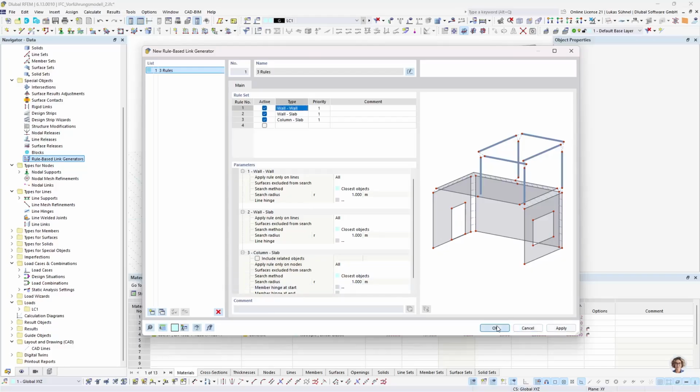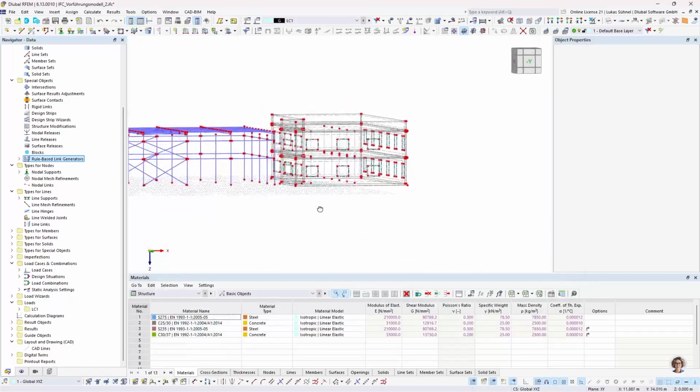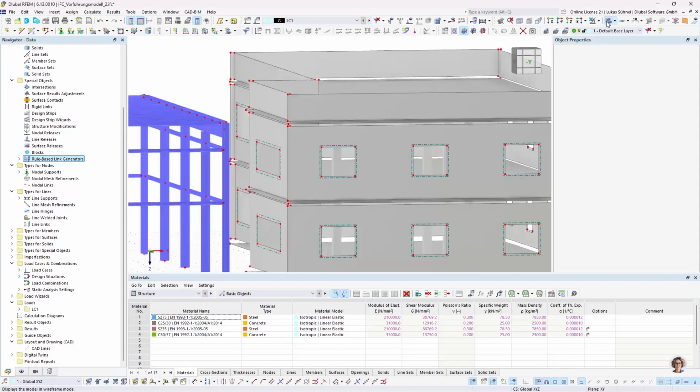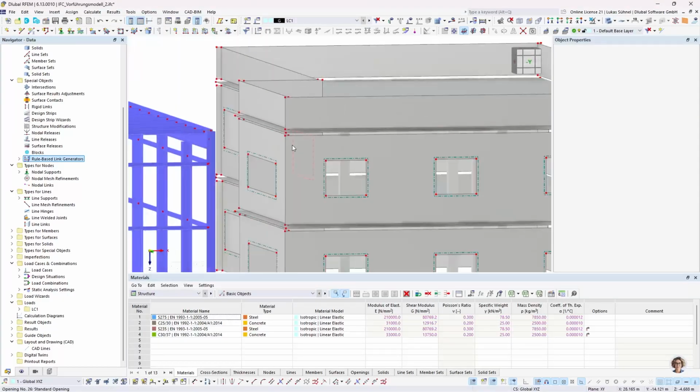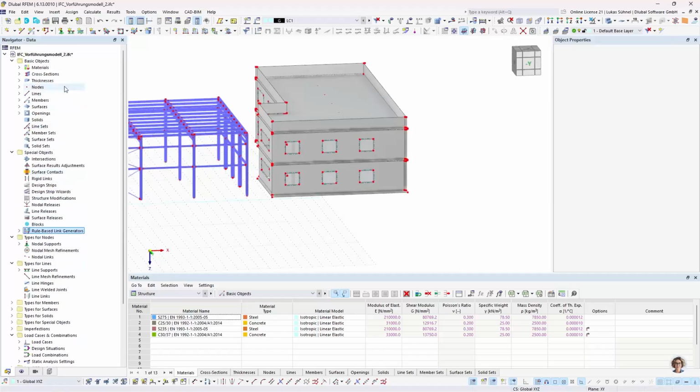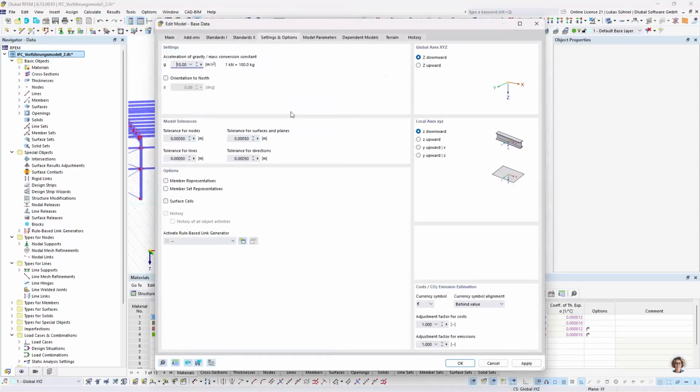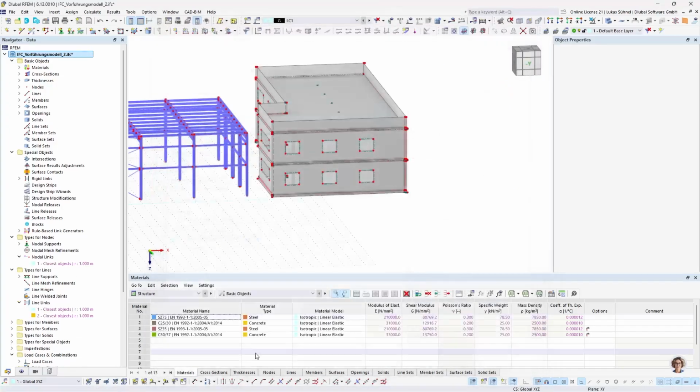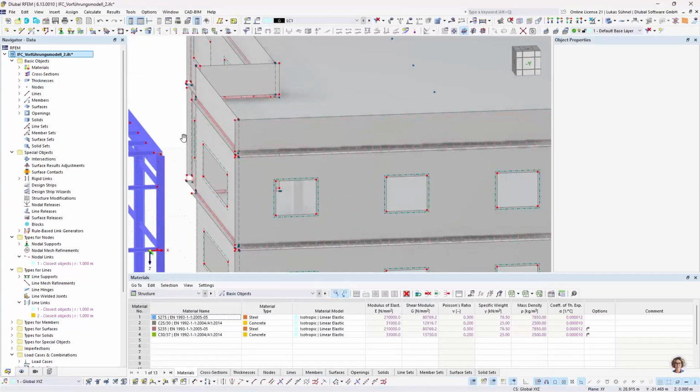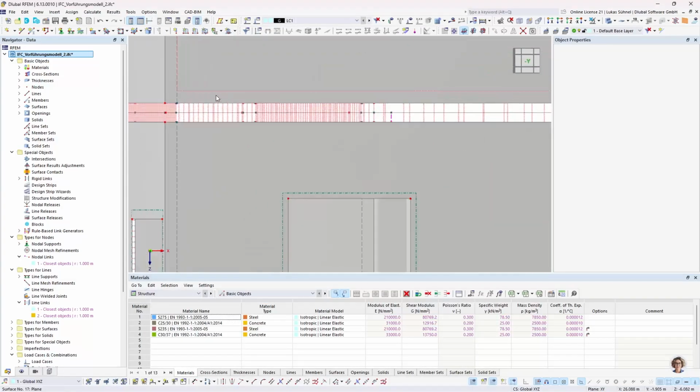So let's press OK. Let's see what happens. Well, currently we can see nothing happened. Everything is still unconnected. And this is clear because I just explained it before. If we want to activate this generator, we have to do it here in the base data. So I can select the rule set 1 that I just defined. And now all those couplings will be generated.